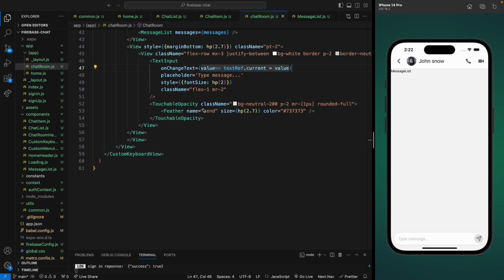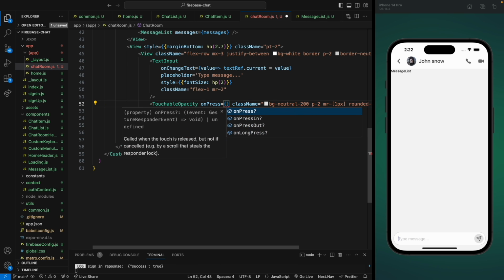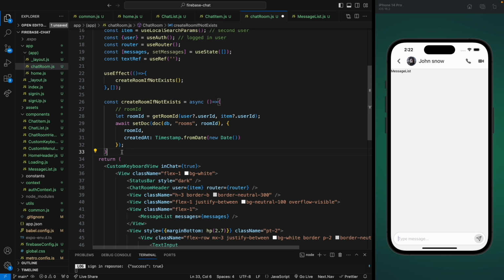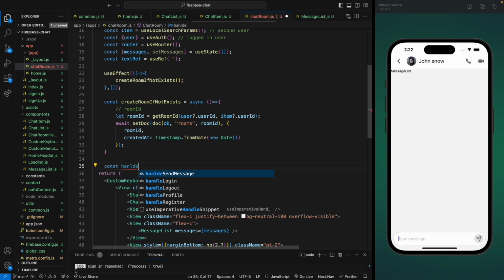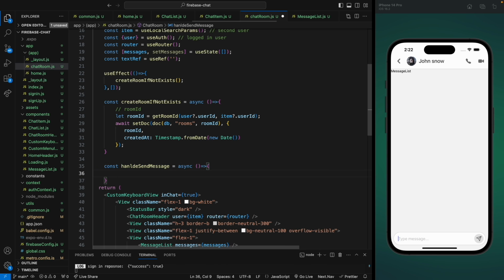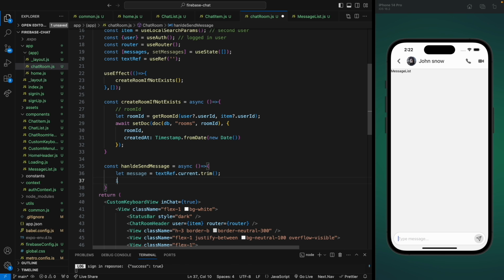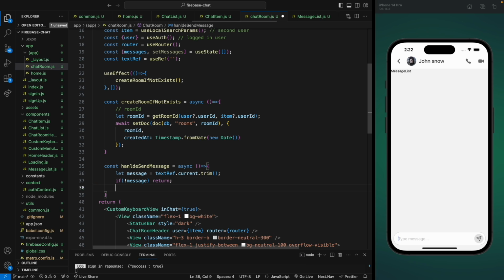Next we're gonna handle the send message functionality. For that we need to add an onPress method on this button, and we will create a function handleSendMessage. Let's create this function, and this will be an async function because we're gonna call the Firebase API. First we're gonna get the message from the current value of the text reference, and we're gonna trim it to remove the spaces, and if we don't have the message we are gonna return from here.